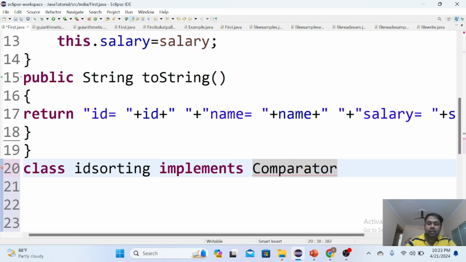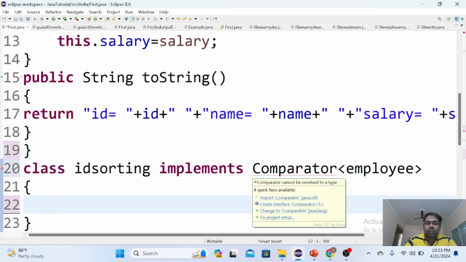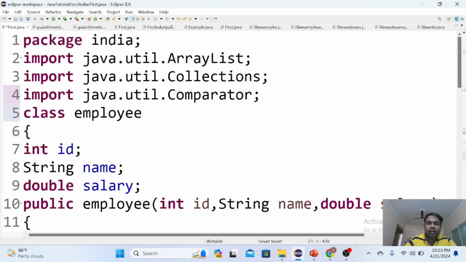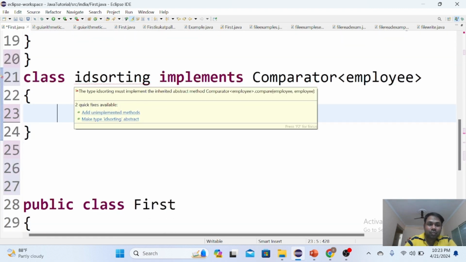Plus comparator, and here what you need to write is the class you are using: Employee class. This is how you need to write. Obviously here it is showing some error. It is asking to import. I have imported the comparator class. Now again it is showing error.